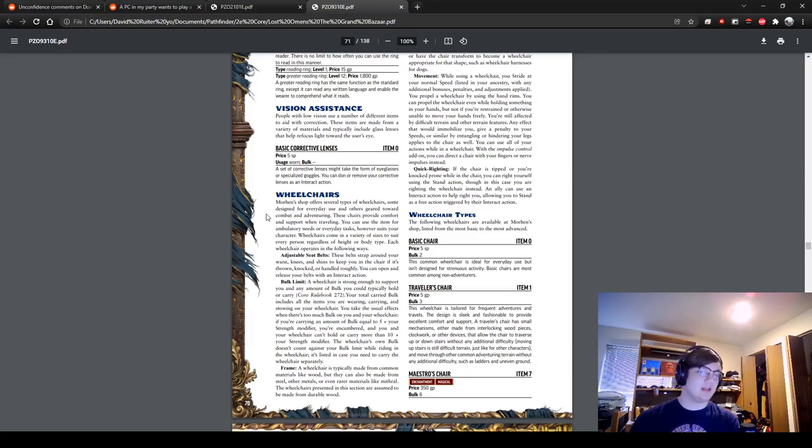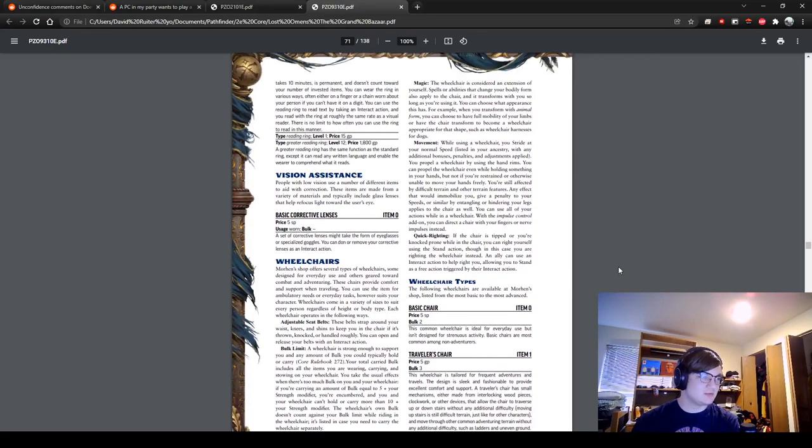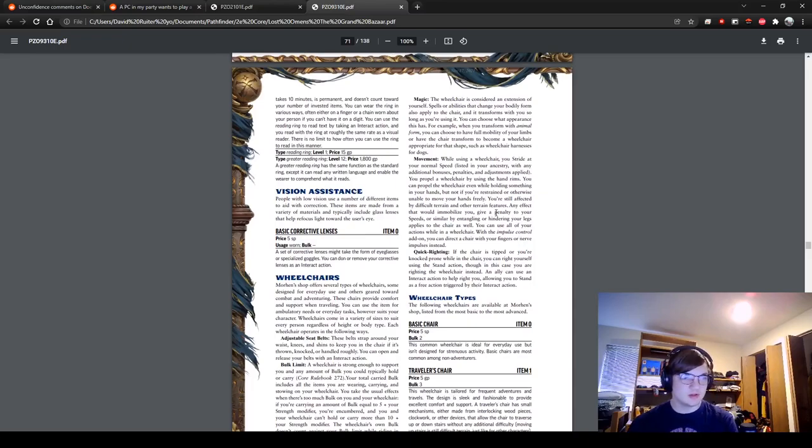There's notes about an interact action to strap in. There's bulk, frames, transformation magic, how movement works, how the prone condition works. And the summary is that nothing is mechanically that different. You have the same bulk limit, you can polymorph with your chair, your speed is determined the same way, and riding the chair is like standing for prone. Notably, although you use your hands to propel the wheels, you can do it with other things in your hands. So wheelchair users are not required to always have hands free.